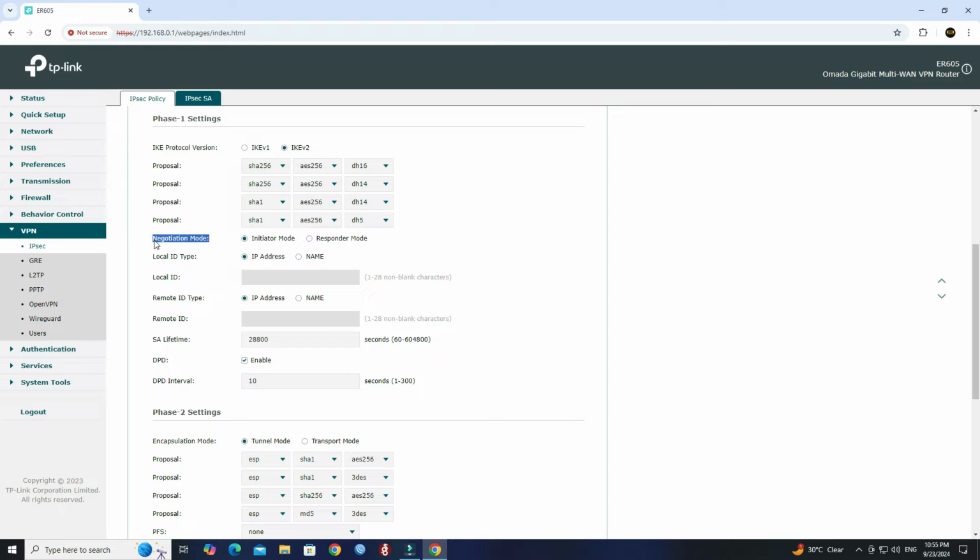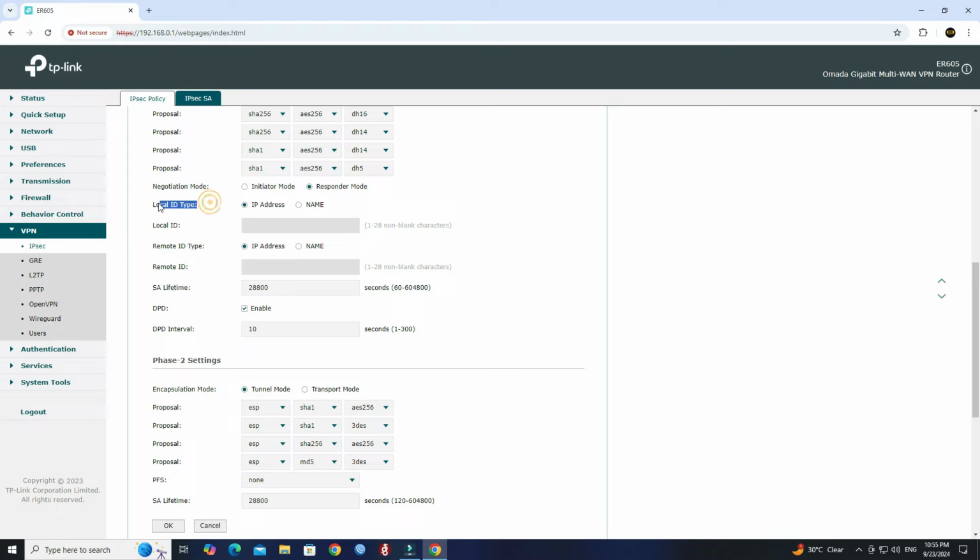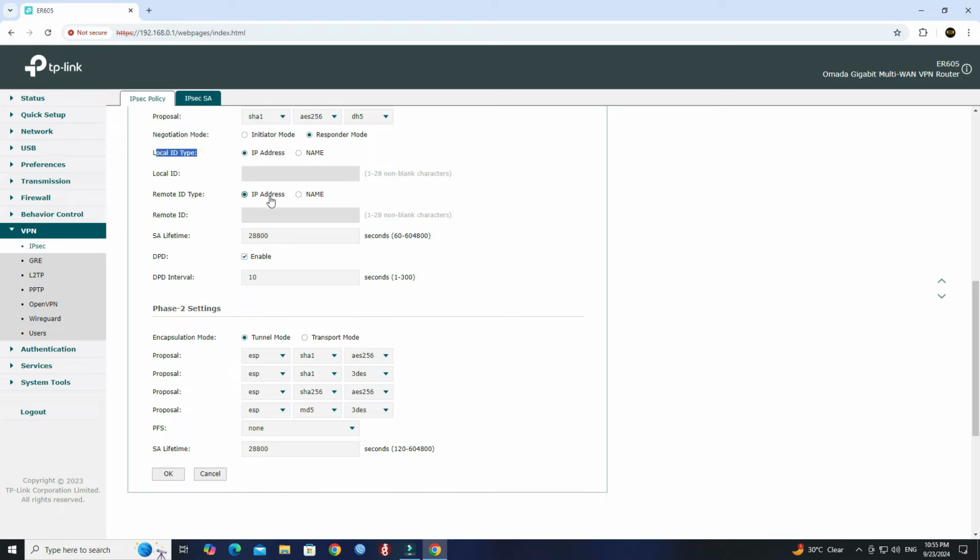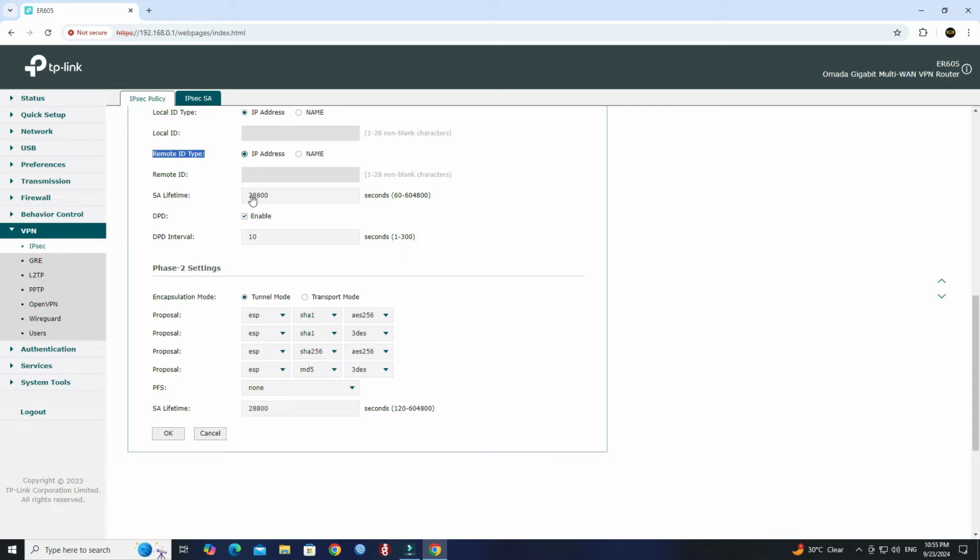Next, specify negotiation mode as responder mode. Specify local ID type as IP address. Specify remote ID type as IP address.